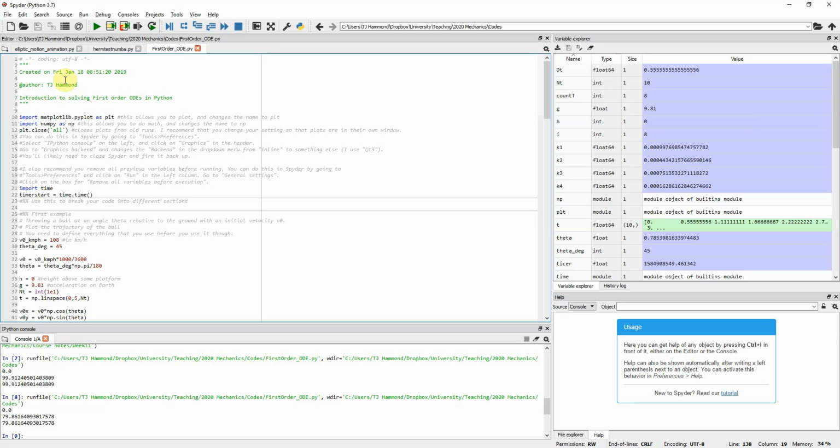As you can see, I wrote this last year for the intermediate mechanics class, and this is an introduction to solving first order ODEs. So I've commented this a lot. I've arguably over-commented it for those of you who know how to program, but for those of you who have never programmed before or don't know much about the syntax, I've made a lot of comments so you know how to work with this.